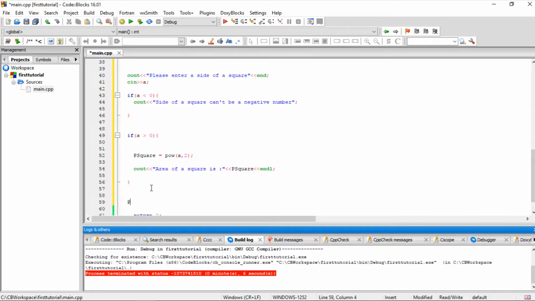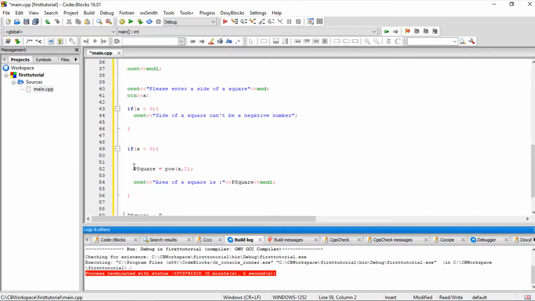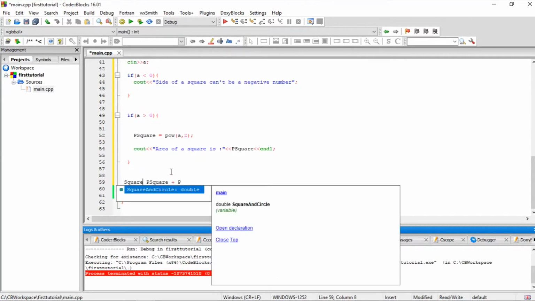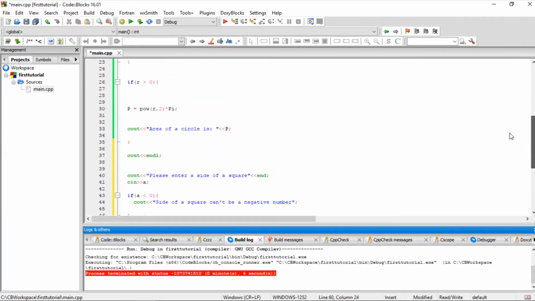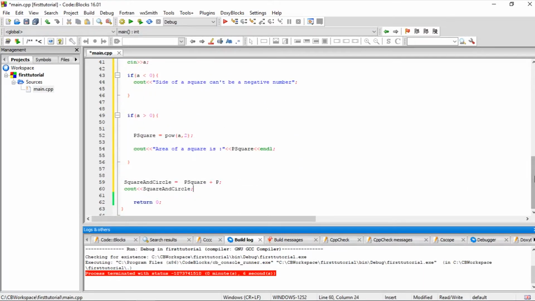And then after all of that we're going to say square and circle is going to be equal to p square plus p, and then we're going to print out square and circle. Alright, so what are we doing here? We're calculating an area of a circle, then we're calculating an area of a square, and then we're adding them up and printing them out on the screen.